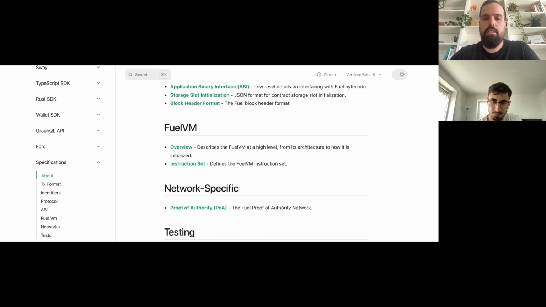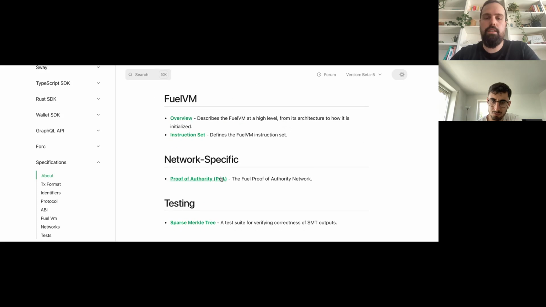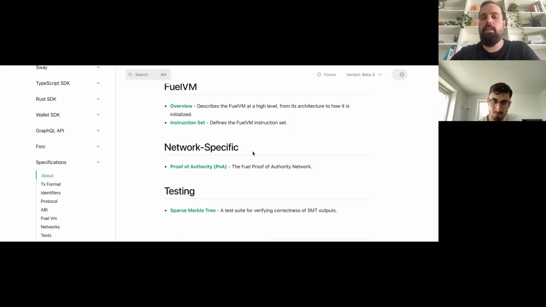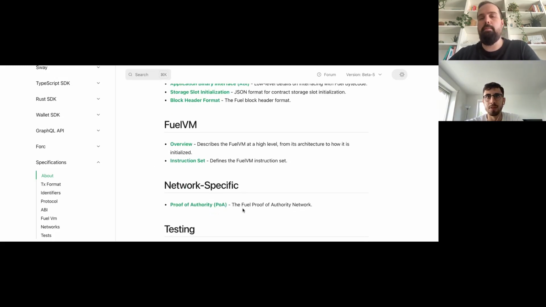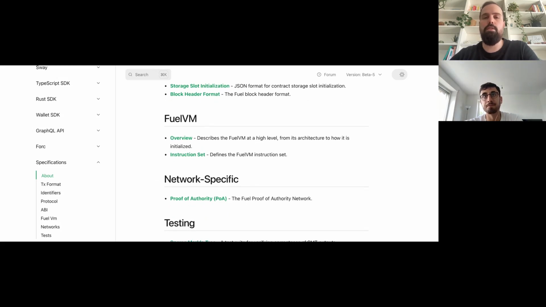So that's sort of what the specs cover. So yeah, some high levels here, Fuel VM, and then we do have our POA block building mode network specification here, which is just more or less describing, in the single block builder mode, how we actually do that and perform that, and then as well just testing. So this will all get expanded as well, with future subsequent updates.